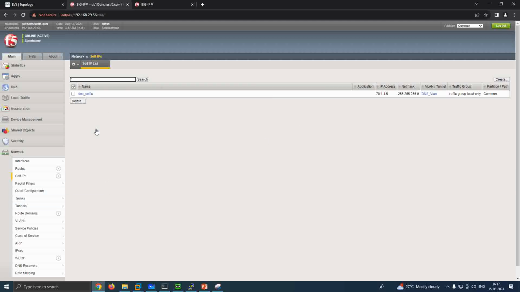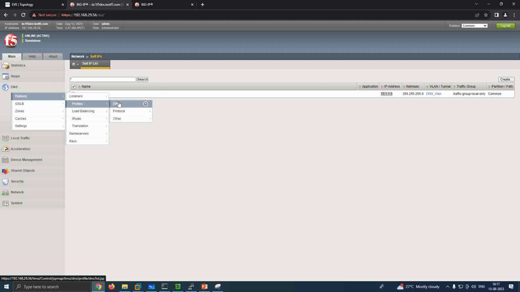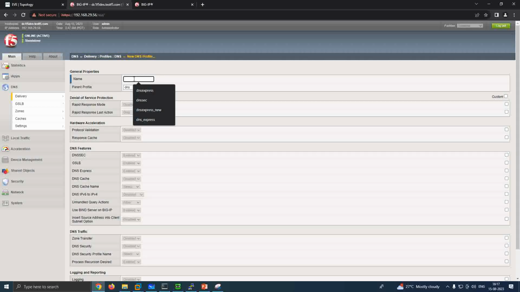I will not use this IP for DNSExpress. Rather, I would prefer to create a new listener, but before that, I will also create a DNSExpress profile, learner. So I'll go to delivery, profiles, DNS. This is the default DNS profile, learner, but I need to create one more profile for DNSExpress.